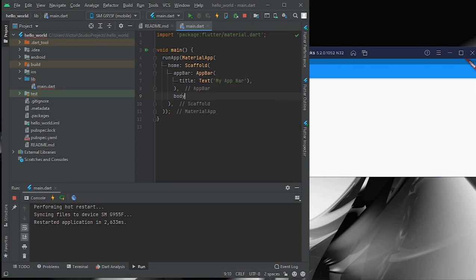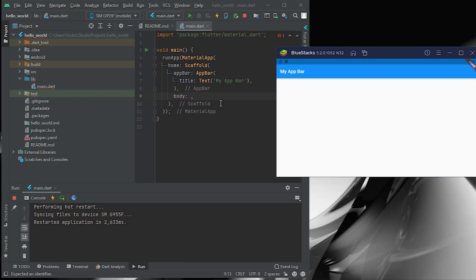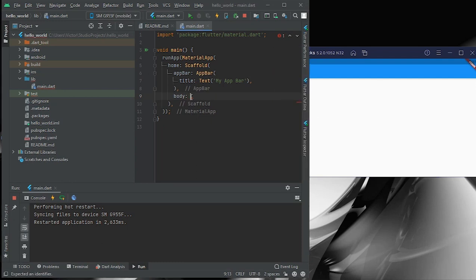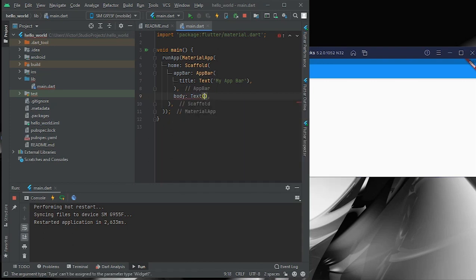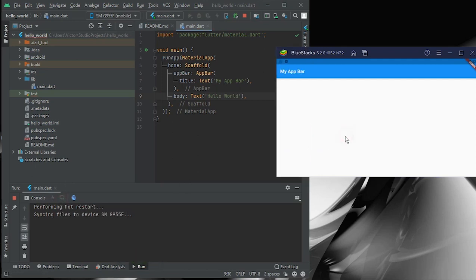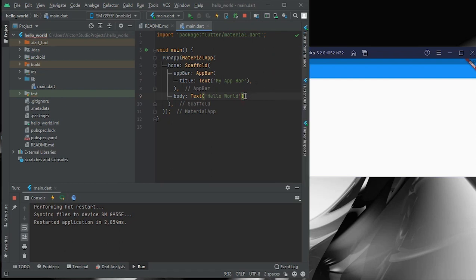Okay, the body, because now I want to have something here, the body, and so we have something like a text. I have a text here which will be hello world. Save this, and if we restart again, we should get it soon. Yeah, this looks small and looks aligned to the left. So we'll be wrapping this with the center widget.